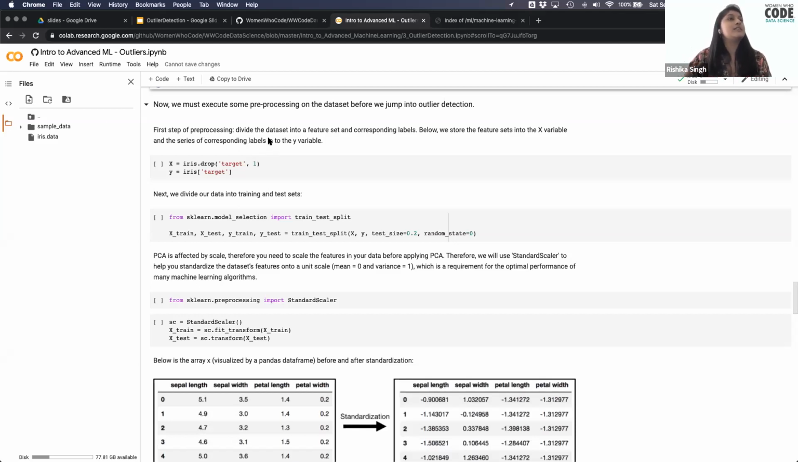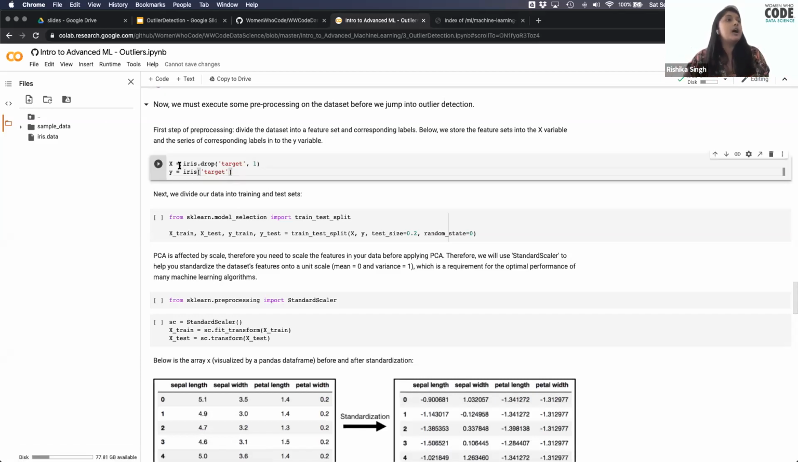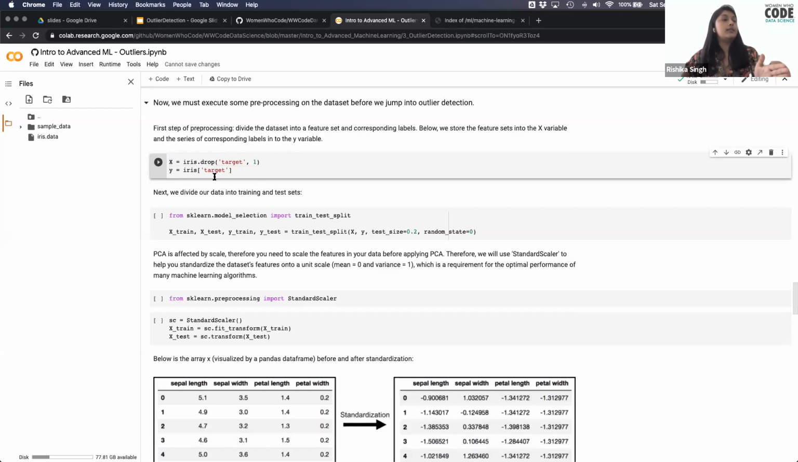So the first step of pre-processing is to divide the data set into our feature set and then our corresponding labels. So that basically our feature set is those four columns that I mentioned, the two length values and the two width values, and then our label is actually our target. So, one of those three different iris classifications. So in order to do that, we actually split up our data set into X and Y. And so for X, we basically are going to be keeping everything, but dropping just the target value. And then for our Y, which is our corresponding label, is only the target. So that's how we do that.